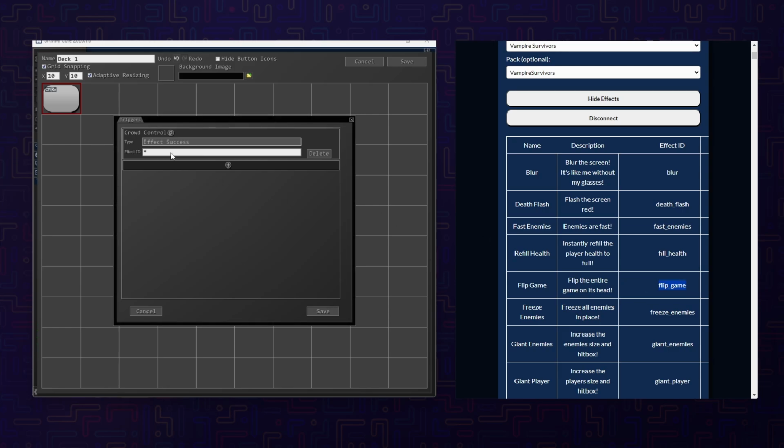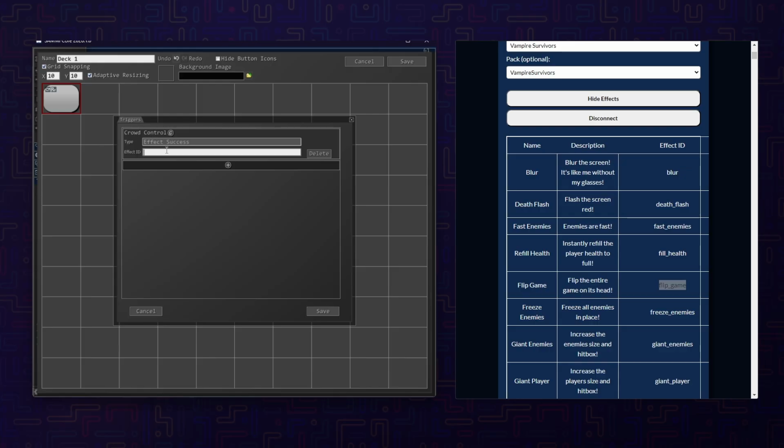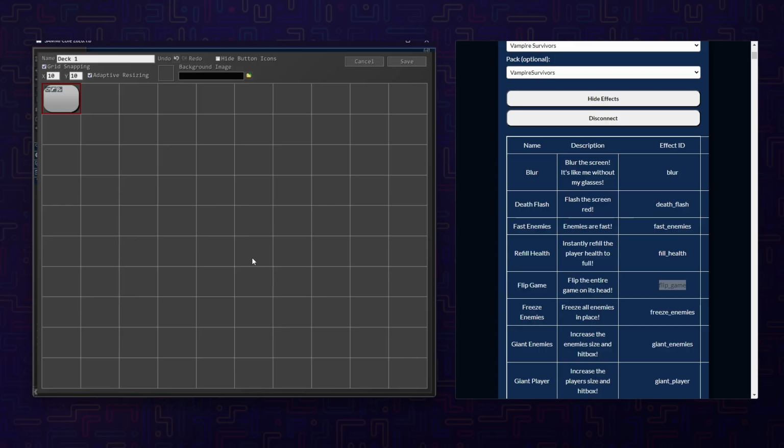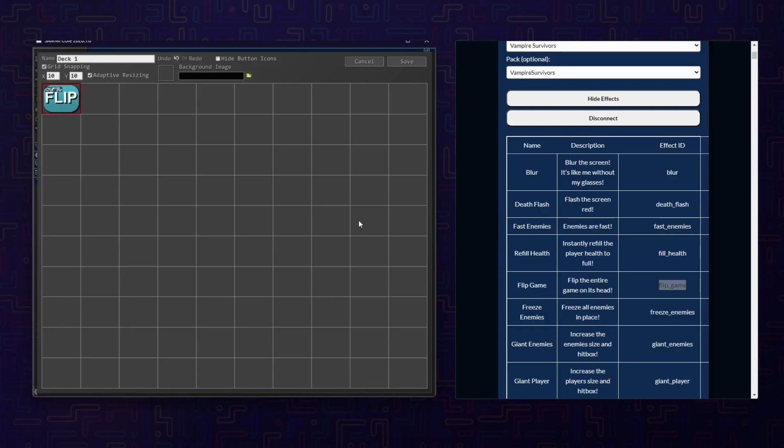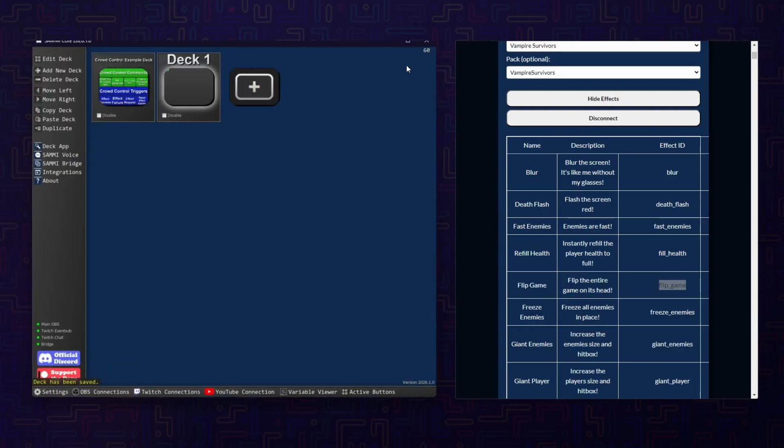Okay, now that we know the effect ID, we're going to plug that in here and just put flip_game. And then we're going to hit save. Now if you'd like, you can right click and then go to edit appearance, and we could just label this so that we know what it is. Set it as flip and save. Now just hit save in the top right corner. And now every time the flip game effect successfully activates on Crowd Control, we should get that Twitch chat message being sent. So let's go ahead and check it out.